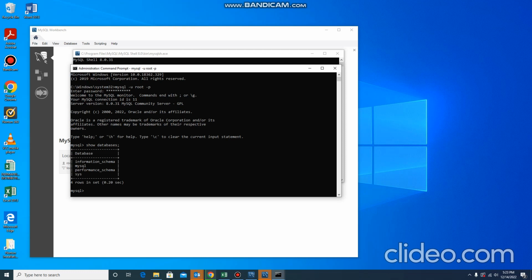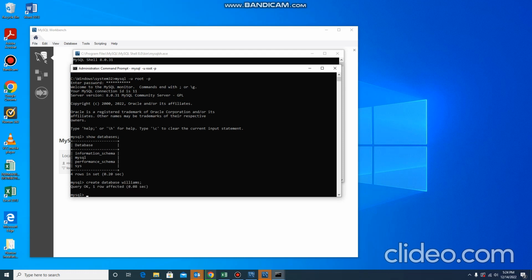So I'm going to create my own database. Always ensure you round up by creating your own database also, because it's very important. I'm going to say create database. What do I want to use to create my database? I'm going to say Williams. Okay, you can see it says Query OK, 1 row affected. So now I've just created a database and I want to show my databases.